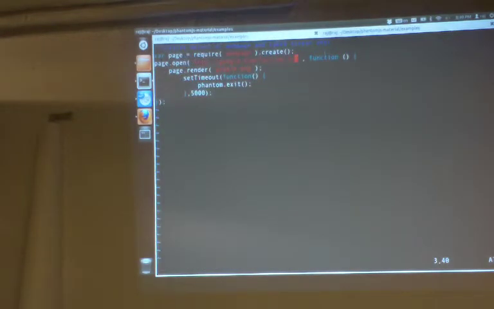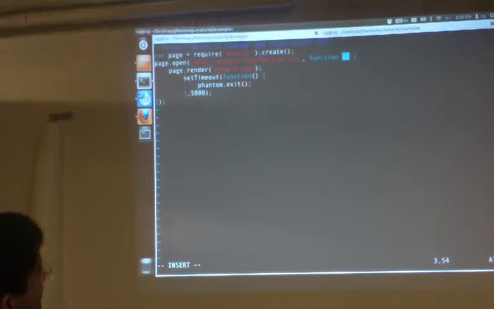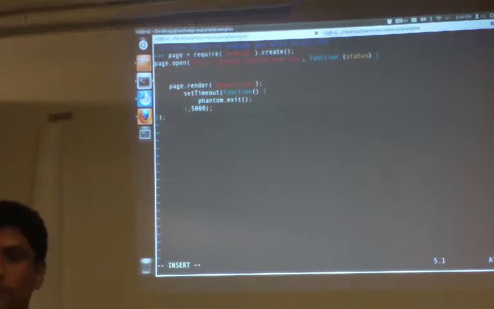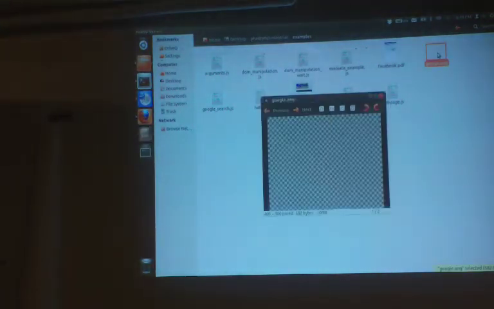Another thing I should have done is put a status here, so as to see what status comes from the web page. If the page is opened successfully, then I should get the status as success, otherwise it fails. So this will be blank, nothing on the page.